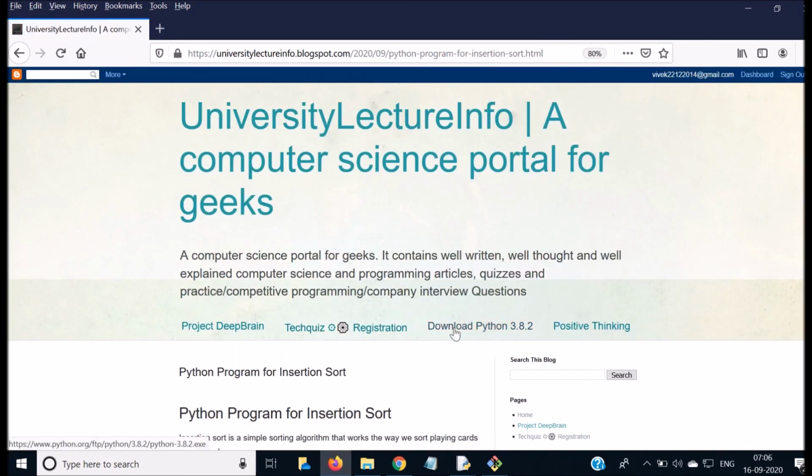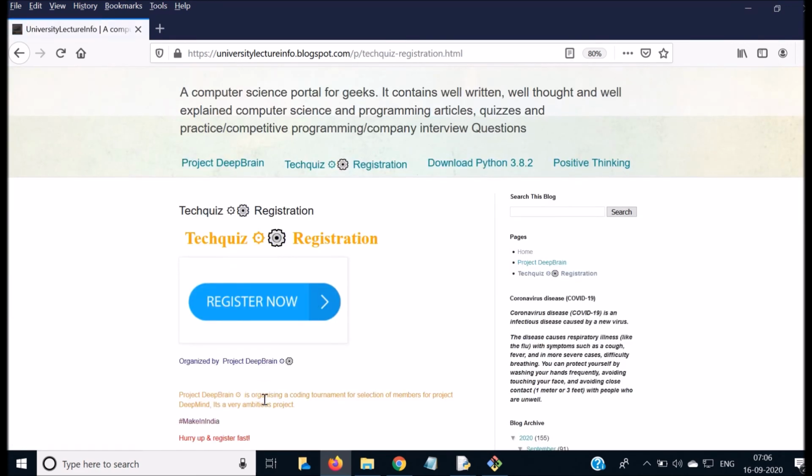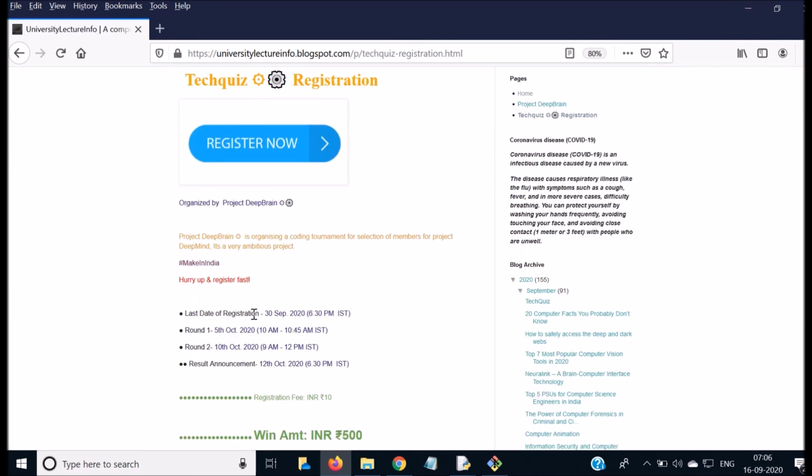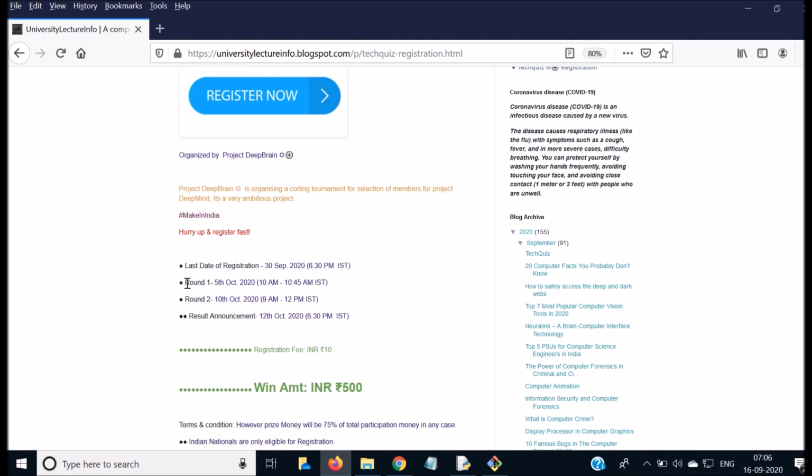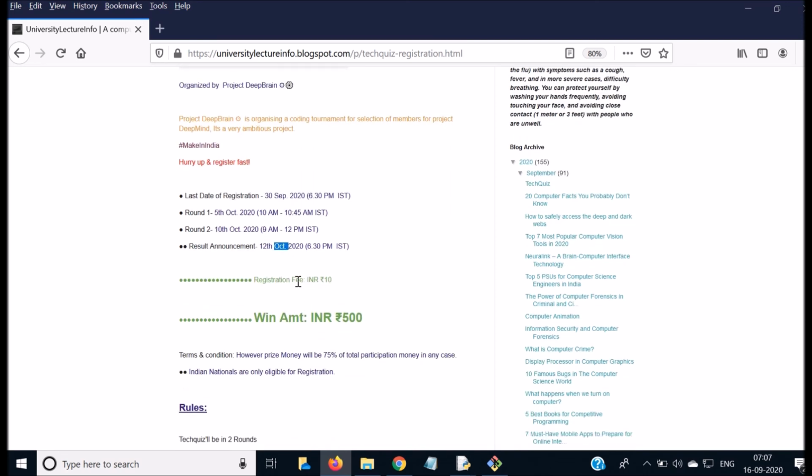Okay, so if you want you can take part in this. Registration is open till 30th September 6:30 p.m. Indian Standard Time. This quiz will be in 2 rounds, and the result will be declared on 25th, 12th of October, sorry. The registration fee is just a minimal rupees 10, and a lot of people can register.